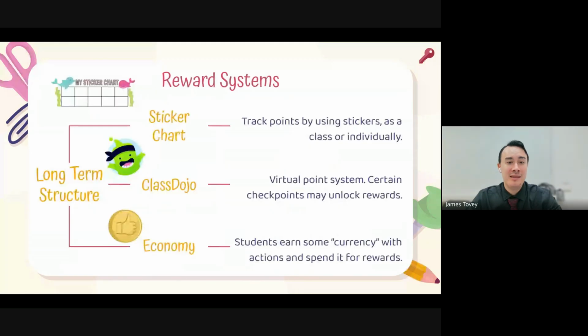Okay. Now these are potentially some long-term structures you can use. So a sticker chart, great for the younger kids, Pratom and so forth. You have like little charts, and you put little stickers on them. These can be individual or they can be class-based. So the whole class gets a sticker as you go.